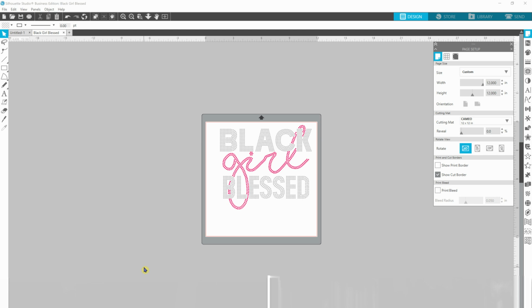So I do want to state that I did not create this particular design in the Silhouette program. That's not the program that I used to design in. But what I did is I uploaded an SVG, and basically my video is to show you how to format the file. So that's what I'm going to show you today.